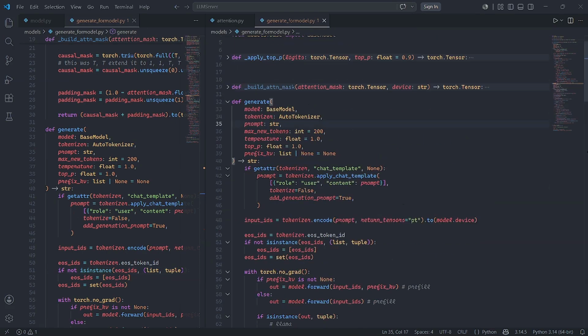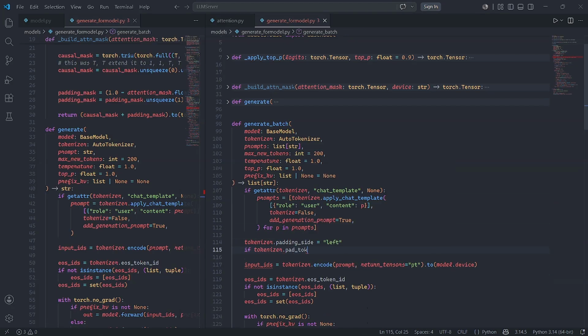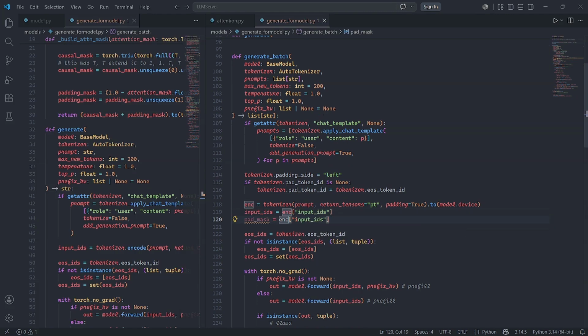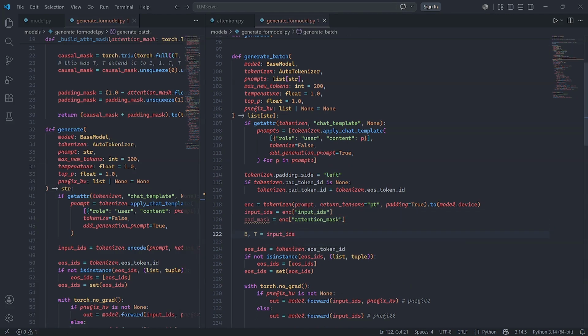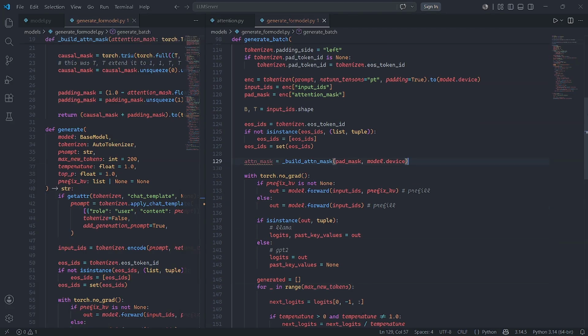Let's move to the generate batch function. We hand it a list of prompts, set left padding so they all end at the same position, tokenize everything at once, create the combined attention mask, and then run one forward pass with the entire batch, for which we get the logits and cached key value.